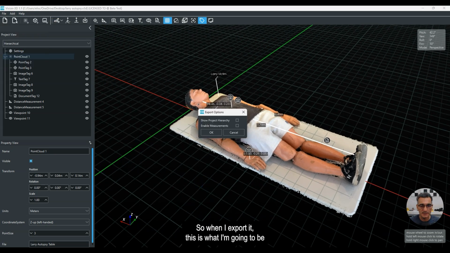So when I export it, this is what I'm going to be delivering to somebody or giving it to somebody. Now I have a choice here. I can show this hierarchy. You won't see the properties, but you'll see the hierarchy, so you can turn things off and on. And you can also enable measurements. So you'll have the ability to take measurements in the viewer. I'm going to turn these both on for now, but you don't have to. You can shut them off and just keep it really simple. But let's go ahead and go OK.